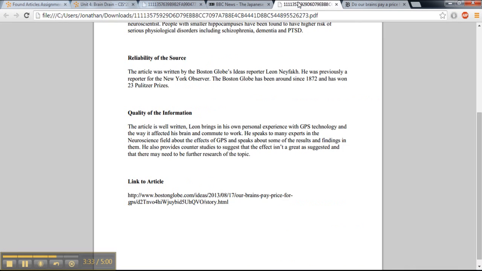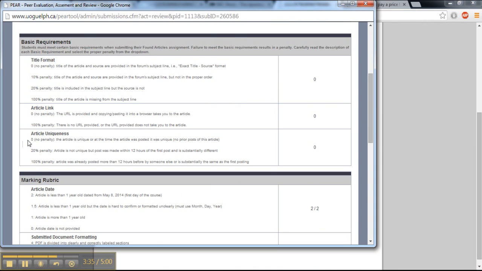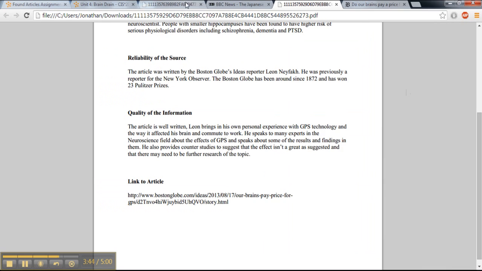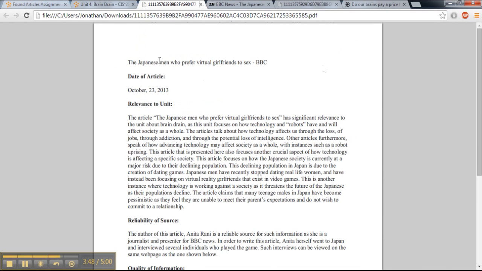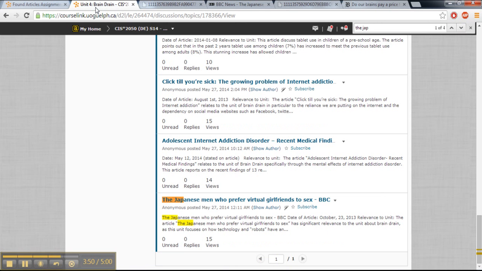So the third part of the basic requirements is article uniqueness. The article needs to be unique. So if you go into the forum, let's use the first example, with the title, we have the Japanese men who prefer virtual girlfriends. Okay, we come in here. I'm in my appropriate forum.